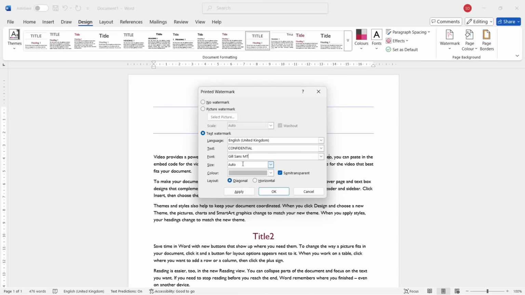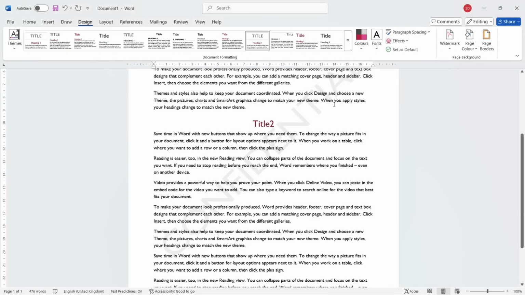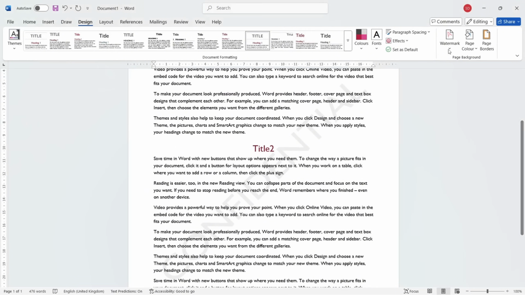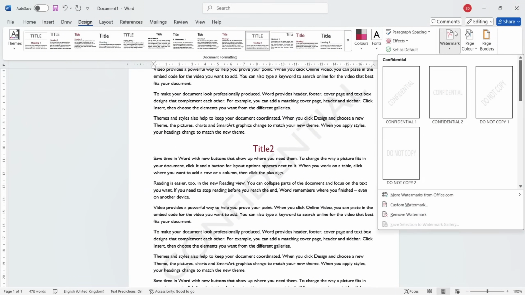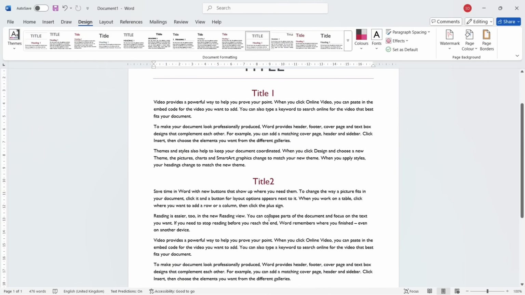Then we can choose, of course, the font of the text, the size, the color, and we can choose if we want diagonal or horizontal. Once we've chosen all of these, we click on apply. And as you can see, if we close it, here's the watermark. If we change our mind and we don't want it, we just go back to the watermark command and click on remove watermark, and here it is. It has been deleted.